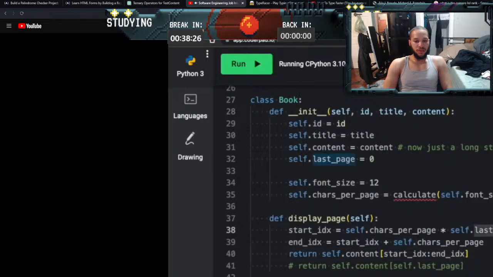So now, essentially what I've done is we have this variable font size, which we can use to calculate characters per page, depending on that font size. That might be more characters or fewer characters, depending on how big the font size is. And our content, instead of a list of strings, is now just a really long string of characters.